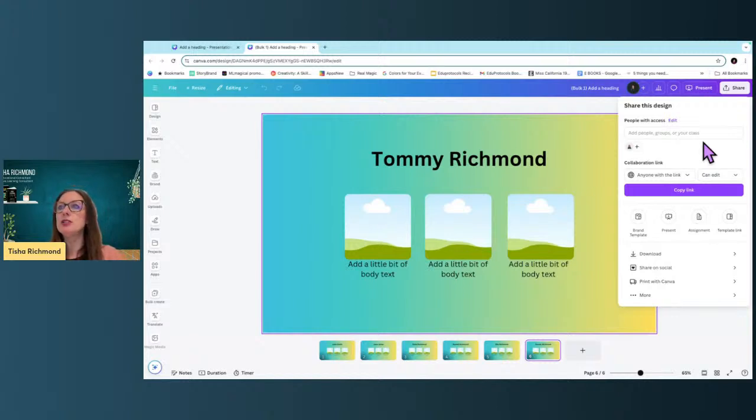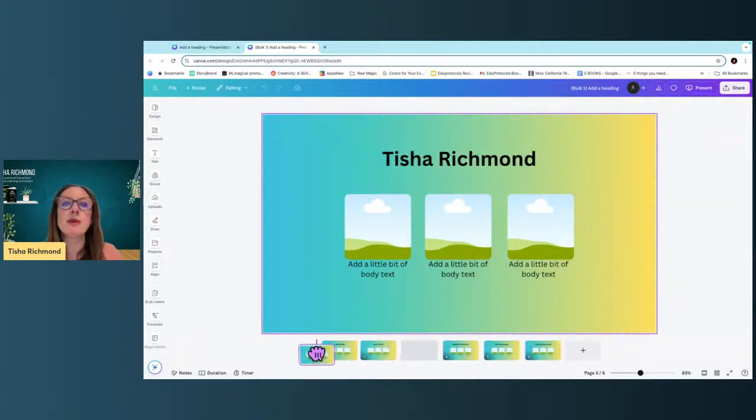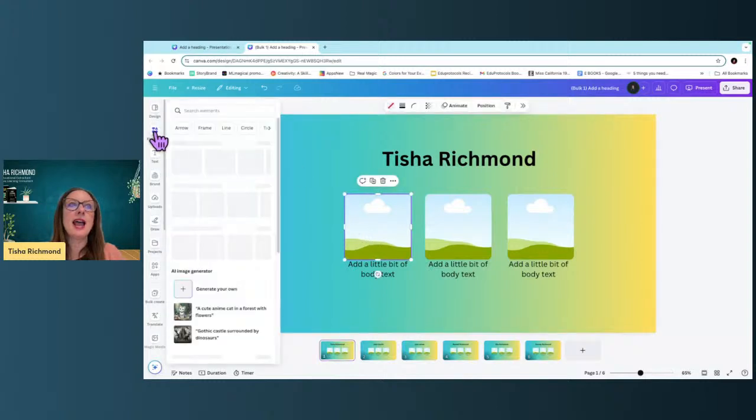So now I am going to invite all my students in. They're going to pop in up here on the top. And I am going to first model what I want them to do. I would probably model first and then share the link with them so that there's not any chaos going on in the deck while I'm modeling. But I would go into my page. I'm just going to move mine to the beginning here, and I would show them how they can add their elements.